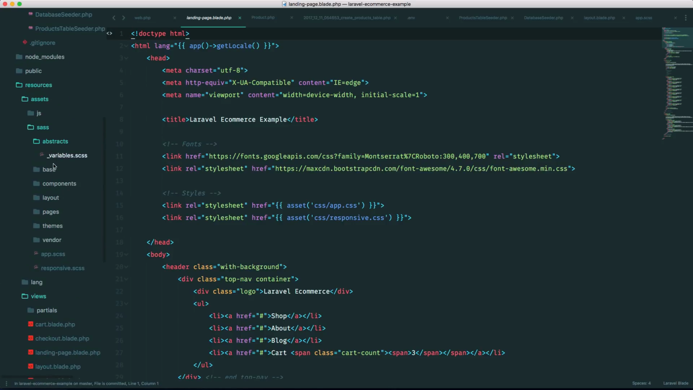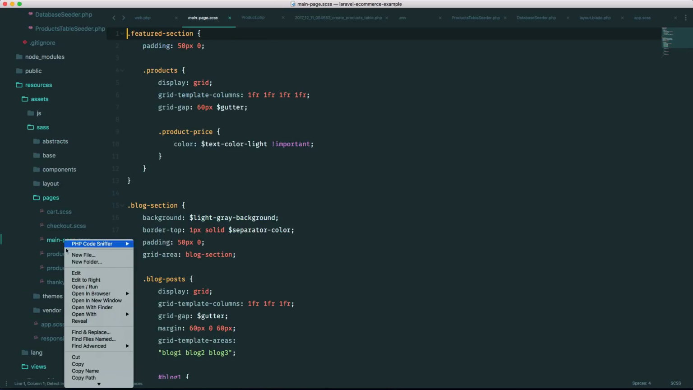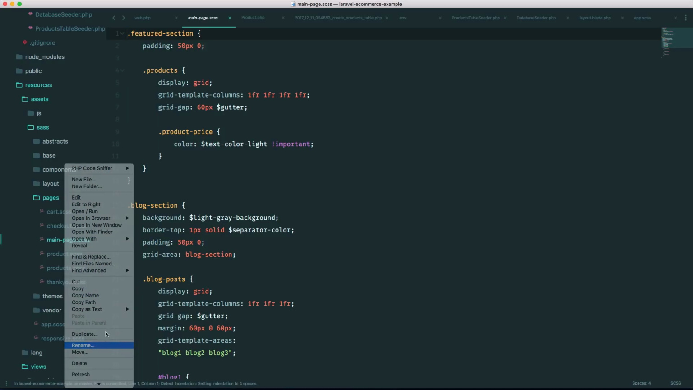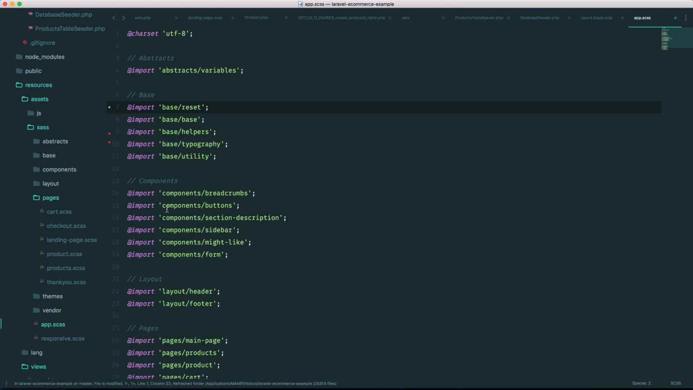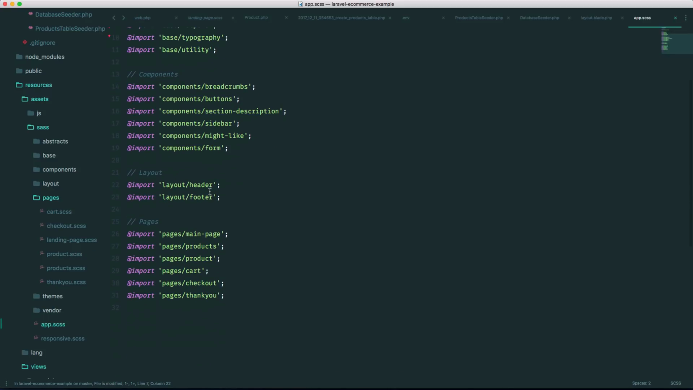Also in our SASS, we have one for pages called main page. Let's rename that to landing page. And also in our main SASS file, where it's calling everything right here, let's change it to landing page. And let's just run our watcher.